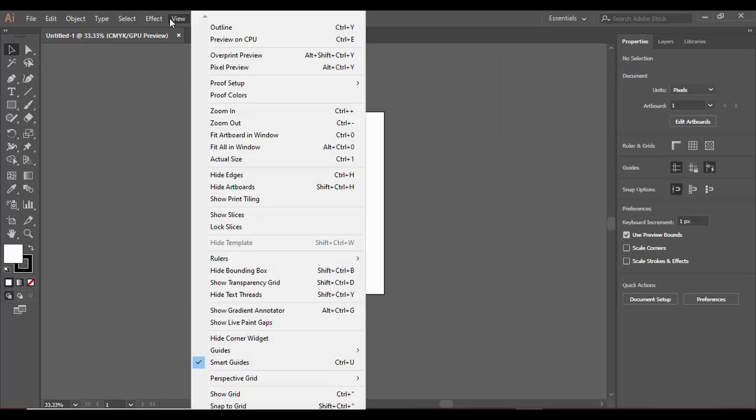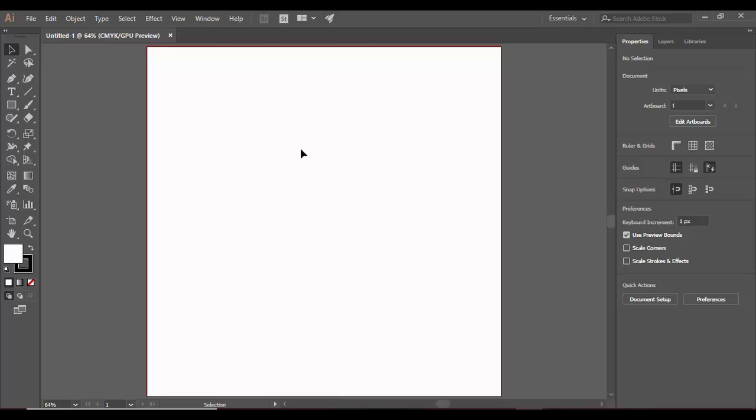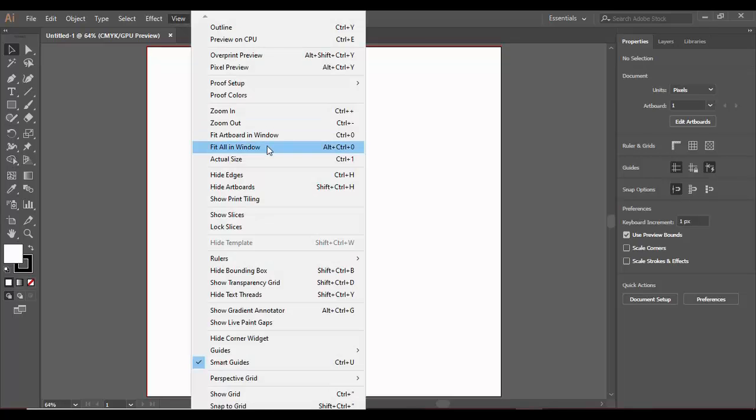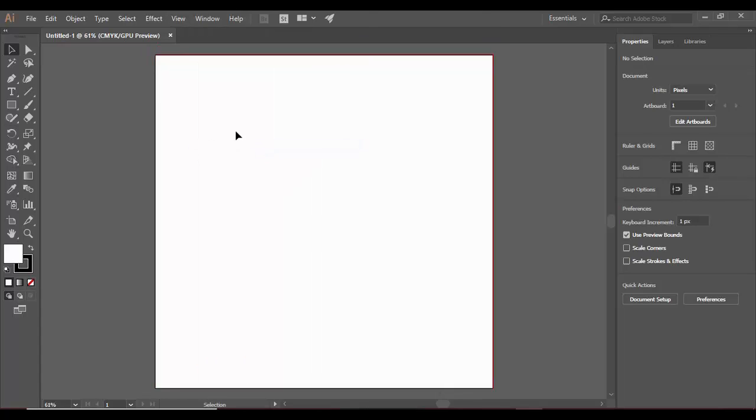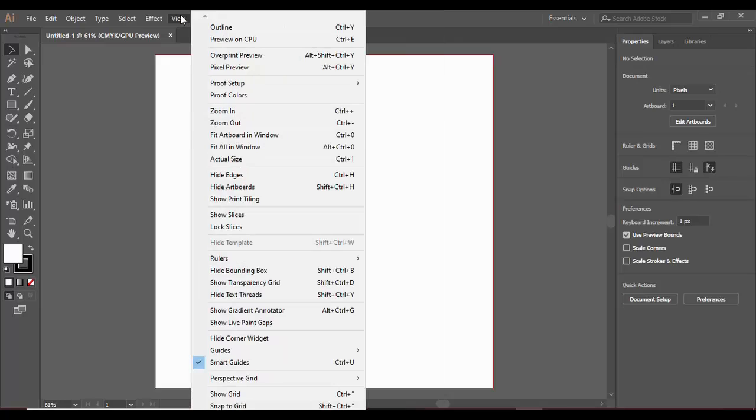Now if we just go to view, here are some of the basic options that we get, like we can zoom in, we can zoom out, which is definitely more handy with the shortcut keys. You can fit artboard to the window. That means your artboard would be aligned in your perfect view area. You can fit all in window. That means if there are multiple artboards, then only it would work.